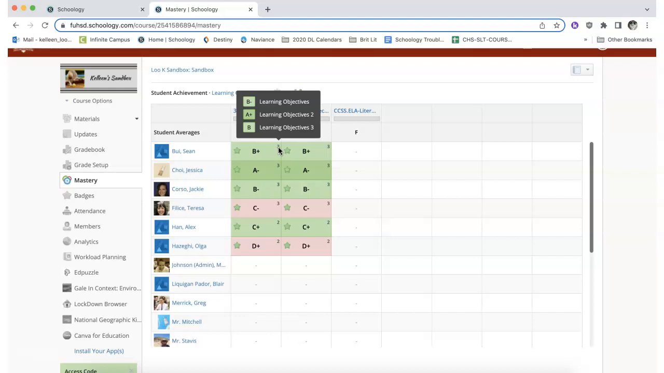This portion of the gradebook does not map to the gradebook in the sense that it doesn't go backwards, right? And so it's not going to overwrite any scores. It's reading the information from the actual gradebook into the mastery portion. And so that's how this works.